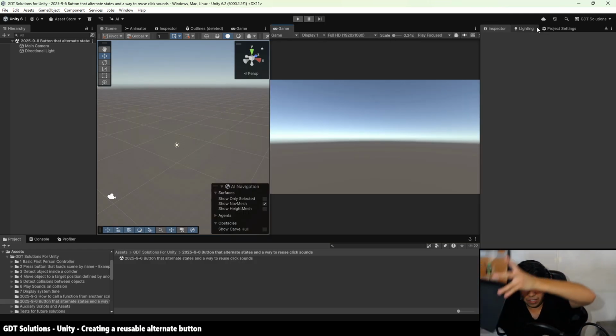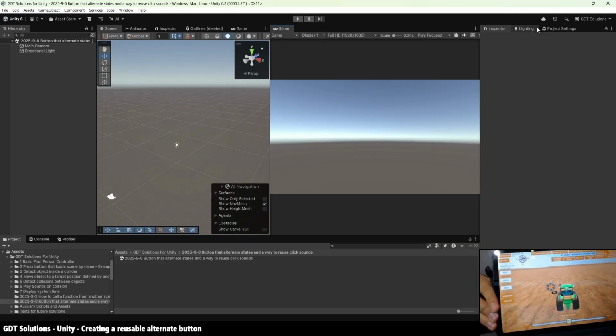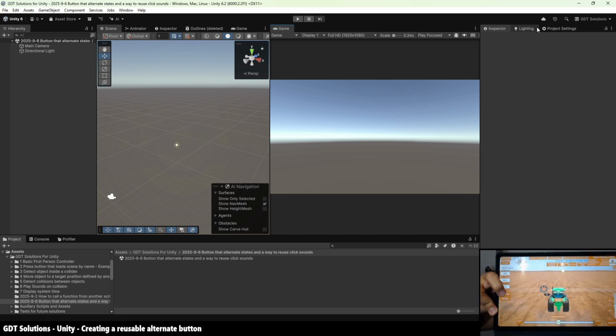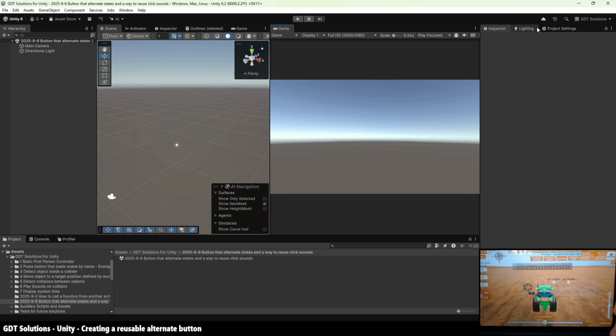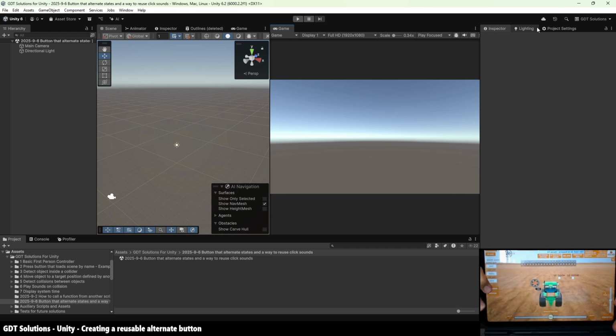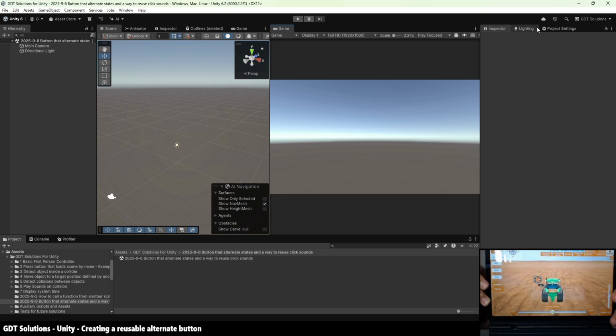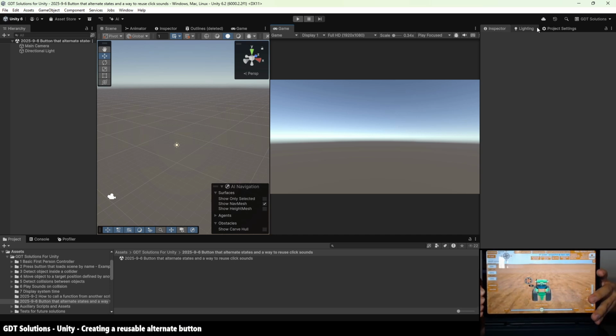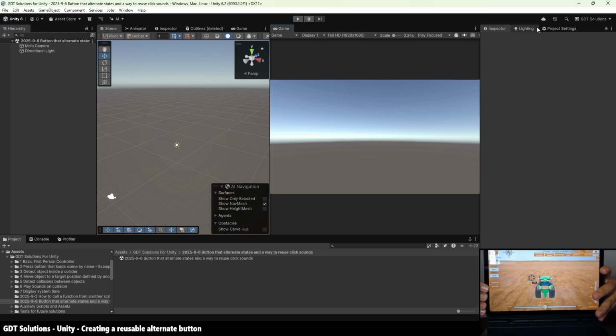Let me show you this application. This is a simulator for a vehicle that I use for work, and I have this button here. When I press this button, you can see a certain UI element appears on the screen. When I press it again, that panel disappears. That could be one example to use this solution.